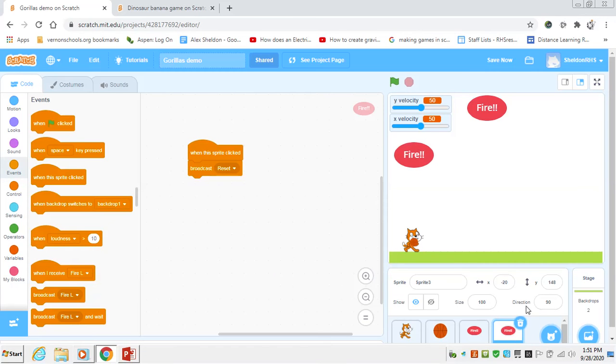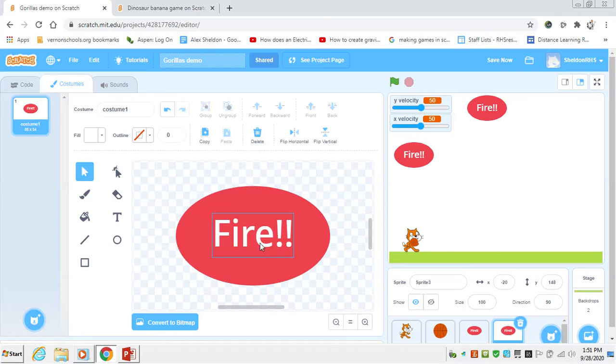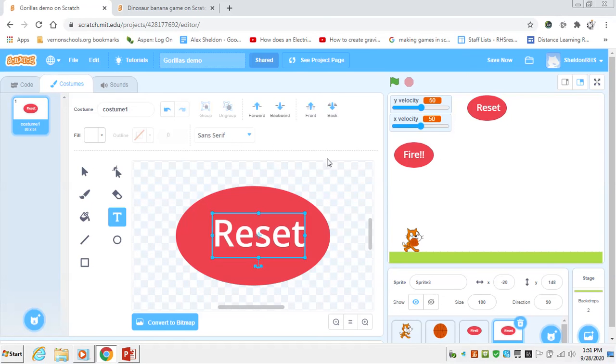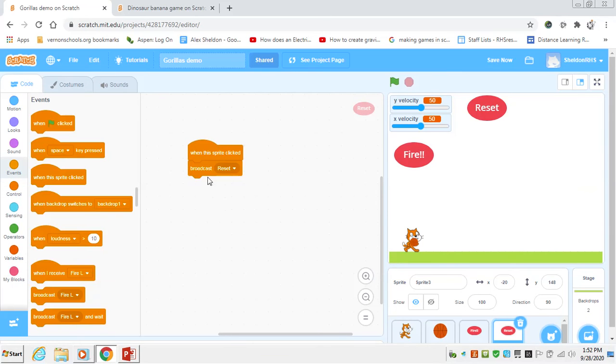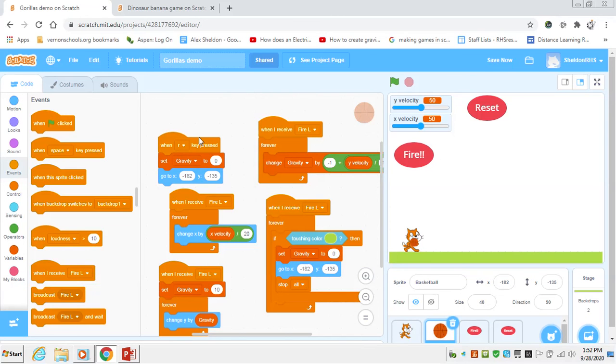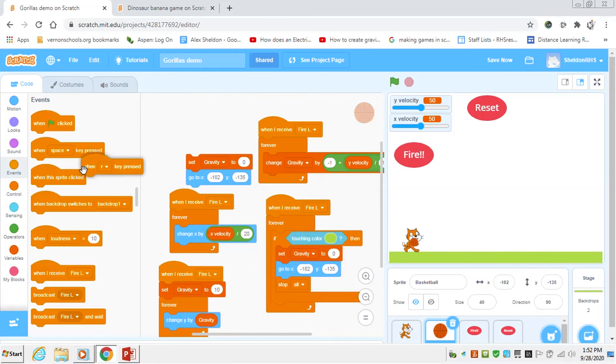And if it's going to be a reset button, we're probably going to want to change the text on it to say reset. A little more centered so it looks perfect. When the sprite is clicked, broadcast reset. What that's going to do is we want to have, instead of when the R key is pressed, we're going to say, when I receive reset.